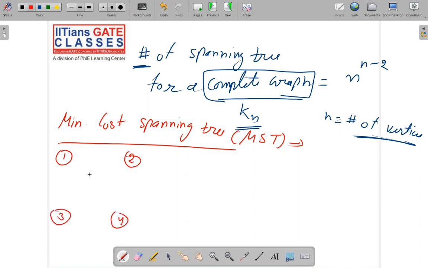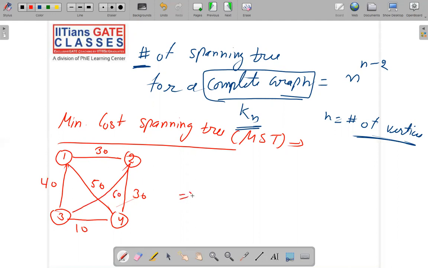3, 4. Here we have 30, 30, 10, 40, 50, 60. So now we can have many spanning trees, right? How many spanning trees can we have? This is a complete graph, right? So we can have 4 to the power 2, which is 16 possible spanning trees. Out of those 16, which one is the minimum cost spanning tree?